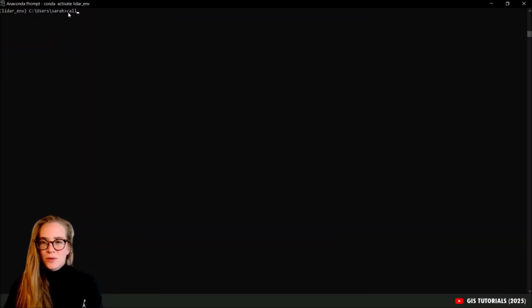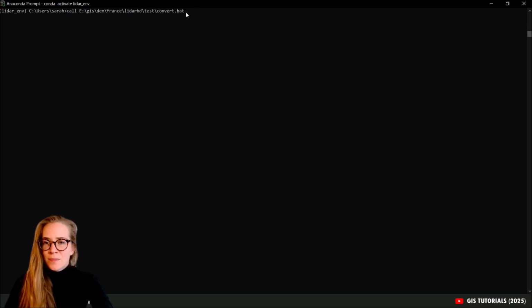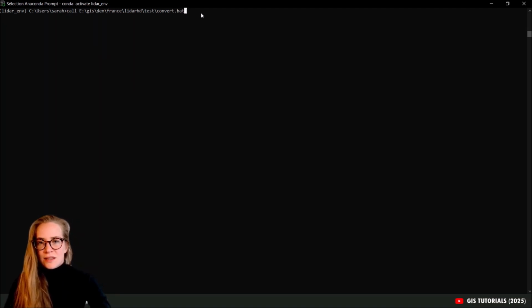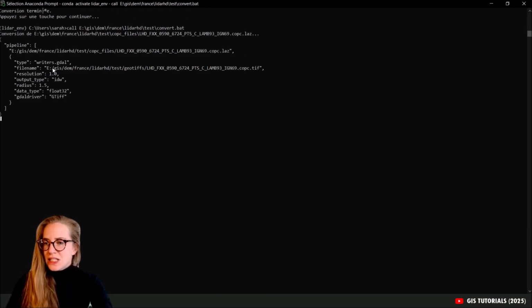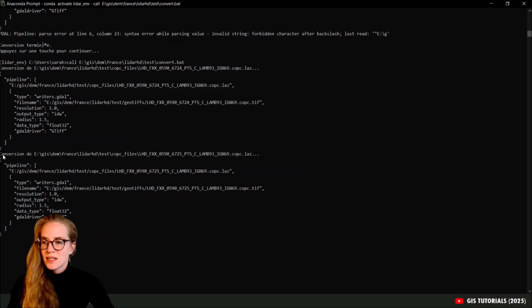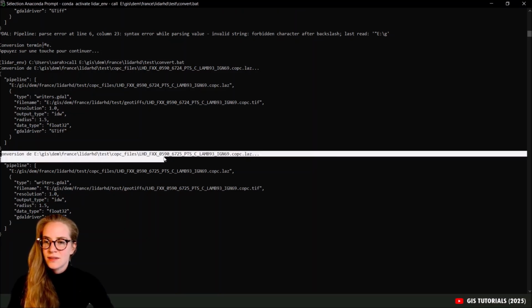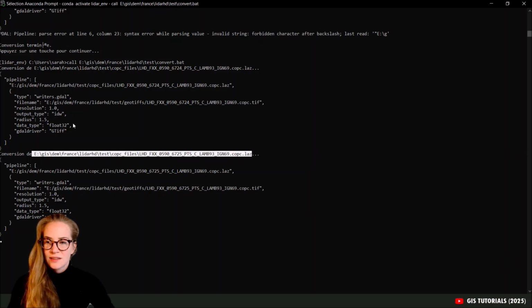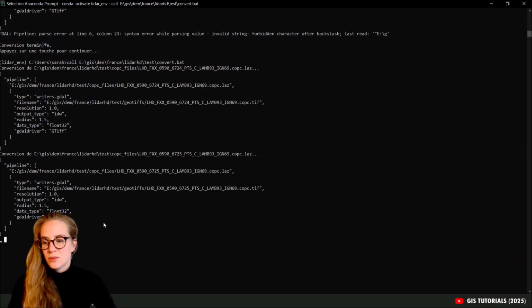After this you will have to call your batch file that will apply the conversion of the COPC.LAZ point files. You will just have to call this batch file, and PDAL is trying to read the COPC.LAZ and correctly writing the TIFF file. The 4 tiles we have. After a while you will see that it will step over to convert a second file. Basically it can take up to 20 minutes.